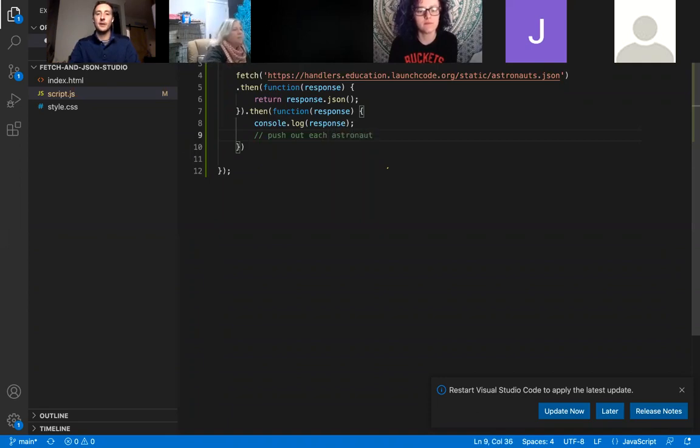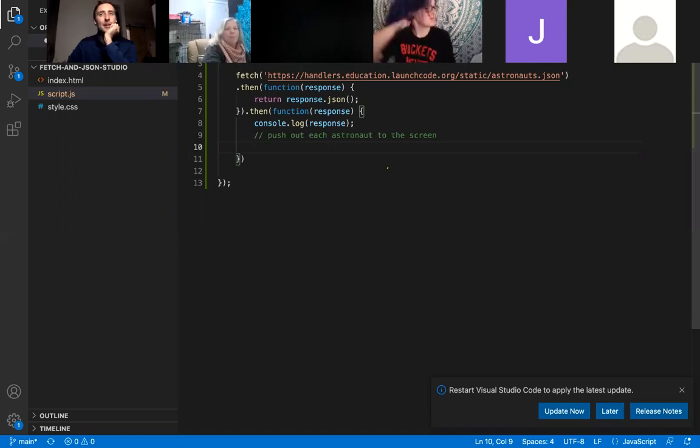Have I even spelled that right? I don't think I did. Astronaut to the screen. All right, so anybody have any ideas how we can go through each astronaut and print them out to the screen? What tool are we going to be using? I think I already heard it. Loop. Loopy. Loop. We're going to get loopy here. So let's go ahead and do that.